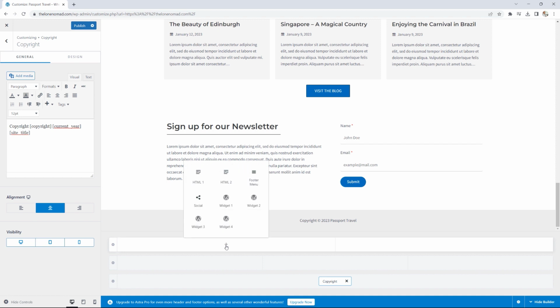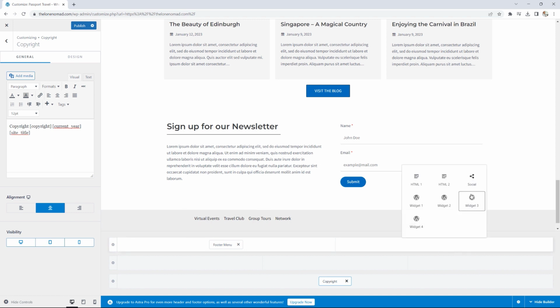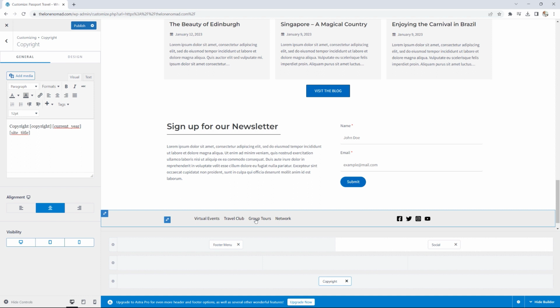I'll click on plus, and now I am going to add the footer menu. Remember, we created a footer menu when we created the main menu. So I'll click on footer menu right there. And then over here on the right, I'm going to click in there. And we can also add our social media icons. And there it is. Now you can see we've got the footer menu, and then we have our social media icons. And then at the bottom, we have our copyright text.